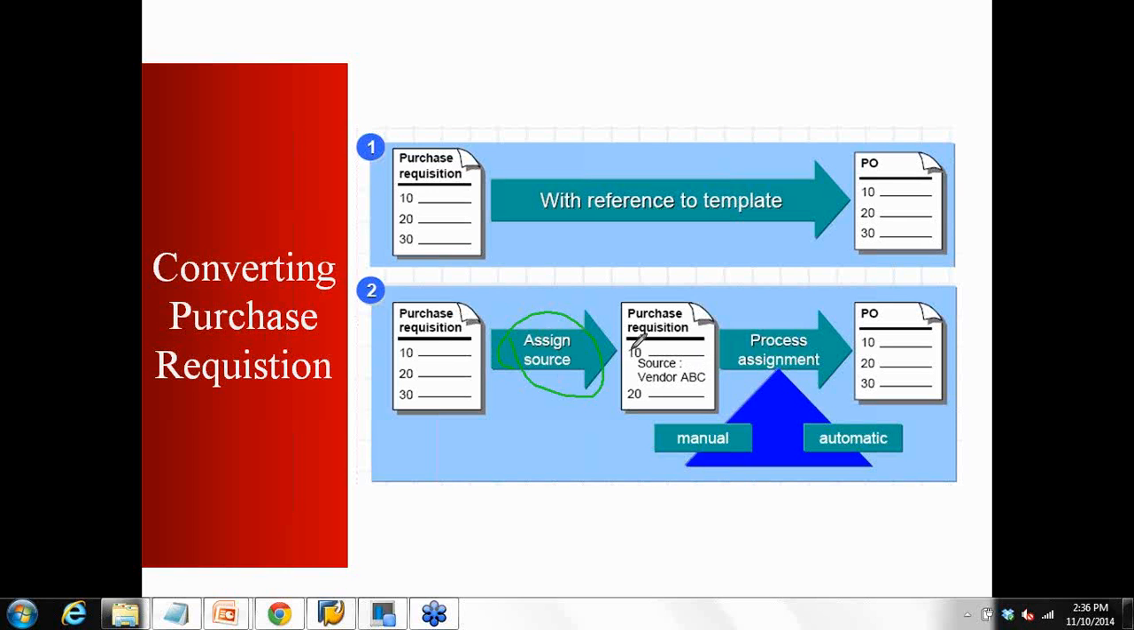Okay, once you assign a source of supply to a purchase requisition, it knows that I need to buy from the ABC vendor, right? And then the purchase requisition will be converted to a purchase order. This conversion we have done manually, but it can also be done automatically. So the system can automatically convert it to a purchase order as well. That is also possible.